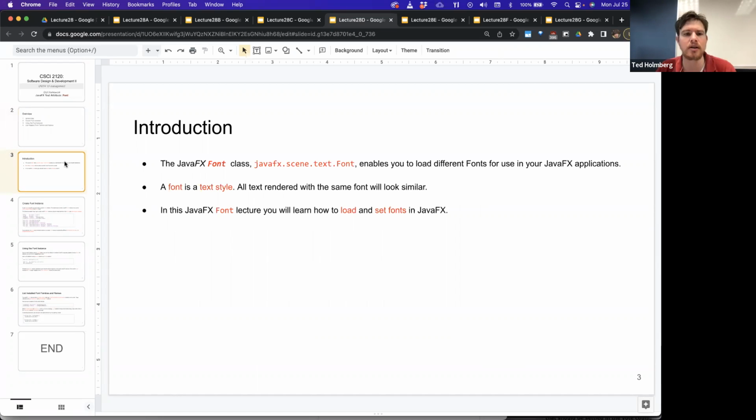So a quick introduction here: the JavaFX Font class is located inside of javafx.scene. The scene package has a text package that organizes all of the critical classes that relate to using text in our GUI. And one of those concrete classes is the Font class. The Font class enables you to load different fonts for use in your JavaFX application. So a font is a text style, and all text rendered with the same font will look similar.